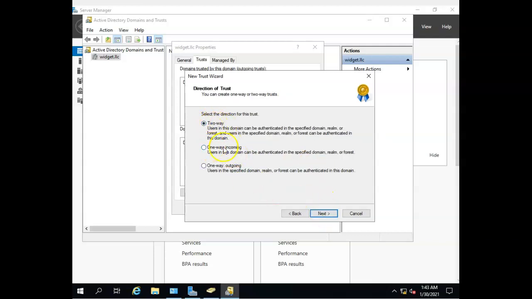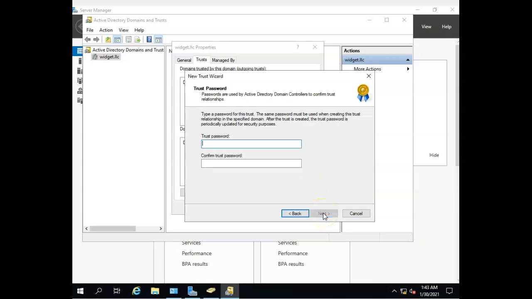It can be two-way, one-way. You know, my supplier may not want me able to log on to its computers, but I want my supplier to be able to log on to mine. So I could make it a one-way incoming or one-way outgoing or two-way. So I can have two-way transitive, two-way non-transitive, one-way transitive, one-way non-transitive, and so on. So there you go. And then we would have to set up our usernames and passwords.